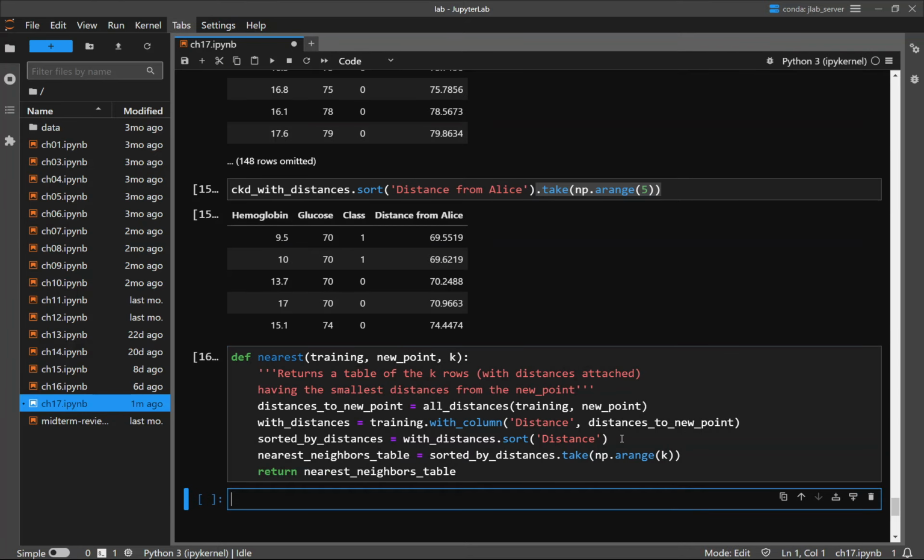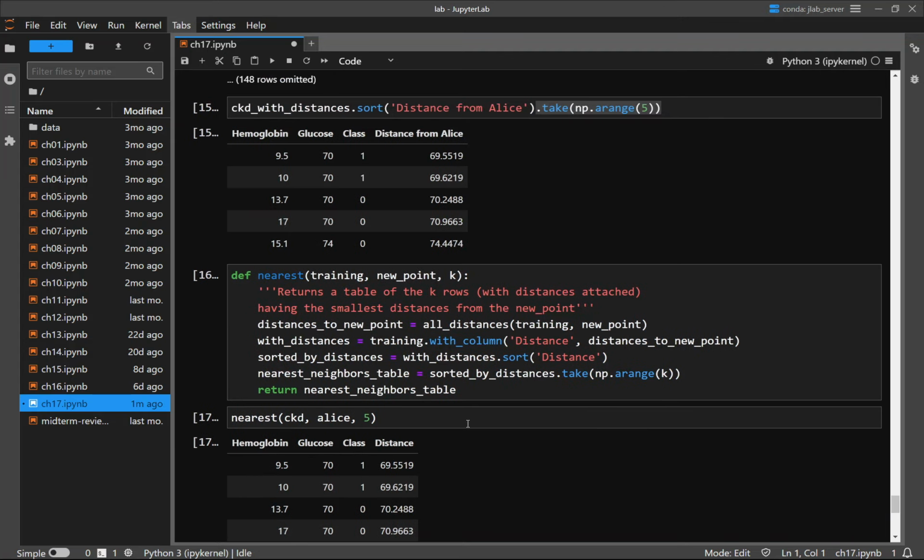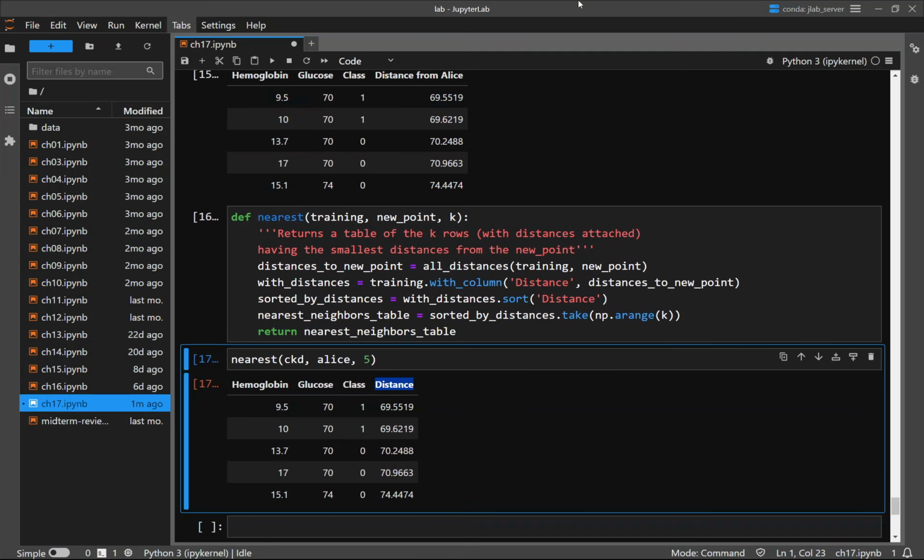And that'll do it. If you want the 5 nearest neighbors, you say nearest, or you use the entire CKD table as a data set, use Alice as our new point, k equals 5. That should do exactly what we just did. And it did, though we call it distance rather than distance from Alice, of course. Does that make enough sense? All this generalized? Working all over again?